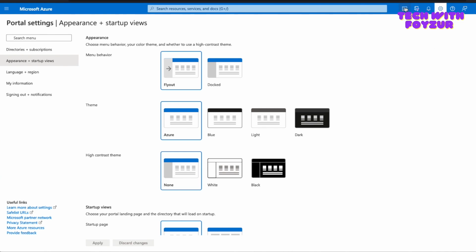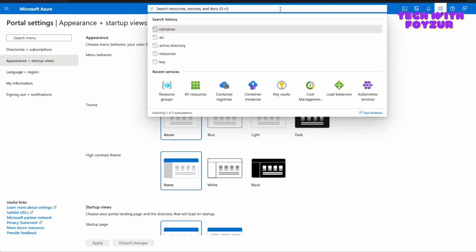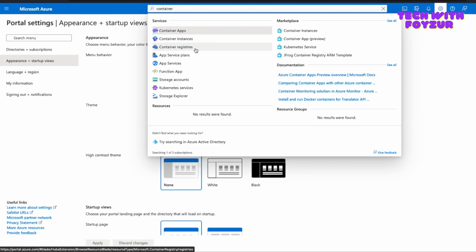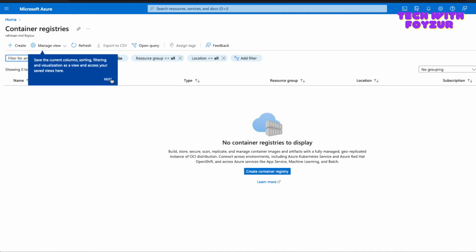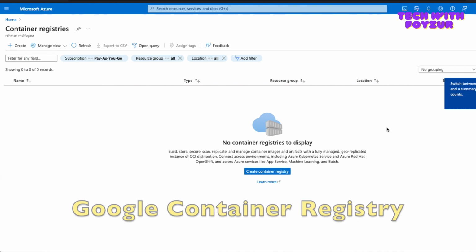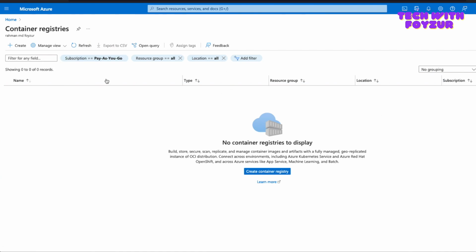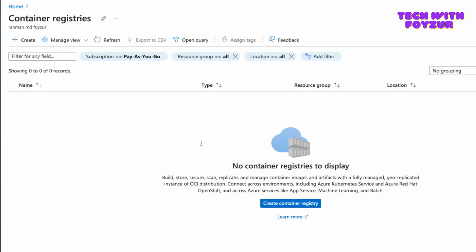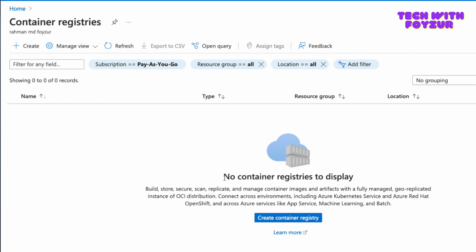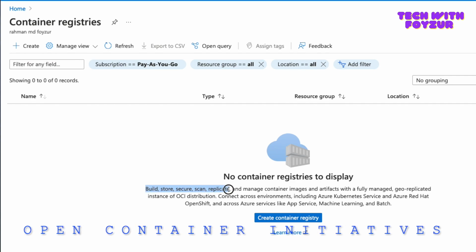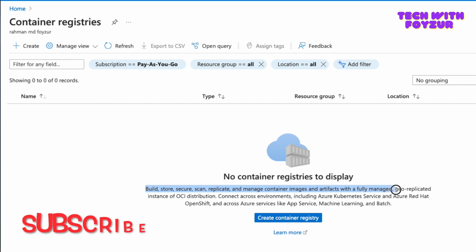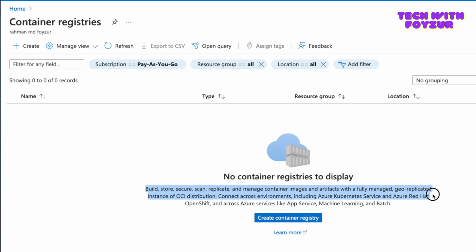And in the corner, you can see there are a couple of options: the notifications, your profile, and then the Azure Cloud Shell. In this video, we'll be talking about Azure Container Registries. This is similar to Google Container Registry or AWS Container Registry, the Elastic Container Registry. Once you go to Container Registry, this is what you will see as a definition. Build, store, secure, scan, replicate, and manage container images and artifacts with a fully managed, geo-replicated instance of OCI distribution. Connect across environments including Azure Kubernetes Service, which is AKS in short, and Azure Red Hat OpenShift, and across Azure services like App Service, Machine Learning, and Batch, which is Azure Batch basically. So this is the definition for Azure Container Registry.